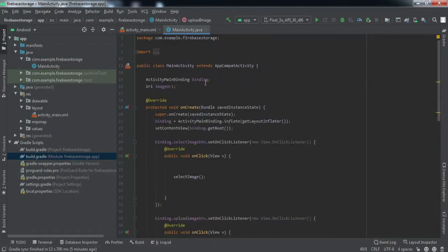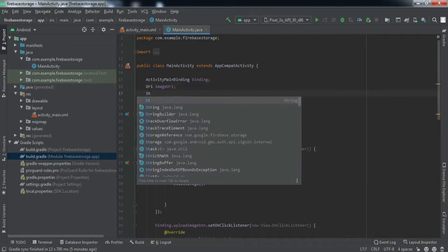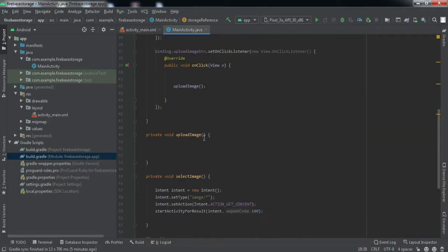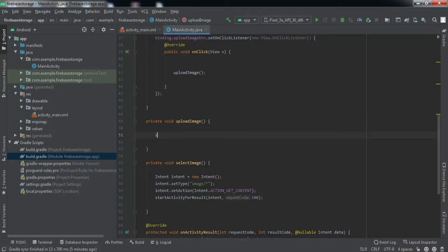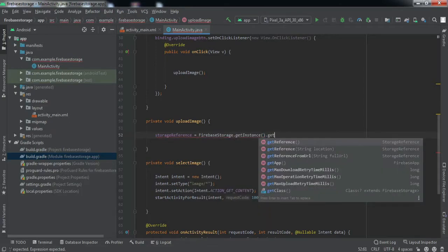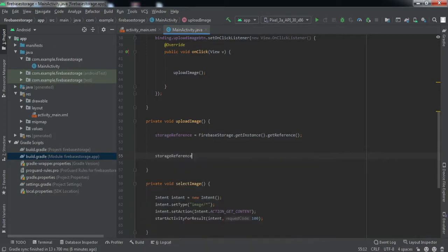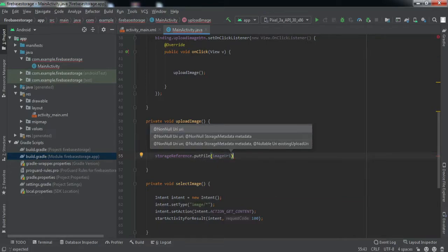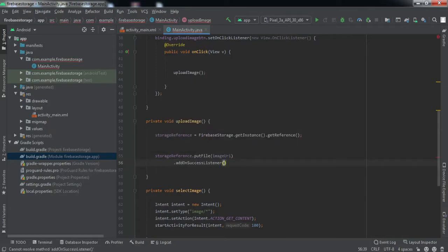So for this we need the storage reference variable, right, to refer to the Firebase storage. Let us call it storageReference only. storageReference is equal to FirebaseStorage.getInstance.getReference. So now we're gonna put a file to this reference. We're gonna use this method putFile, and the file will be imageURI, right? And then we'll attach on success listener.